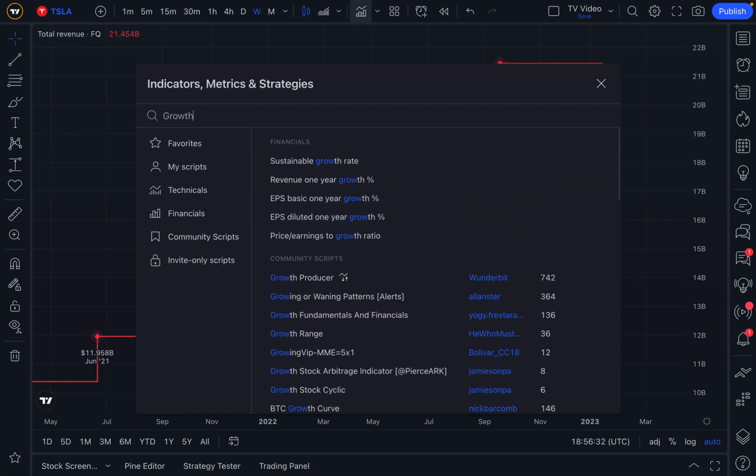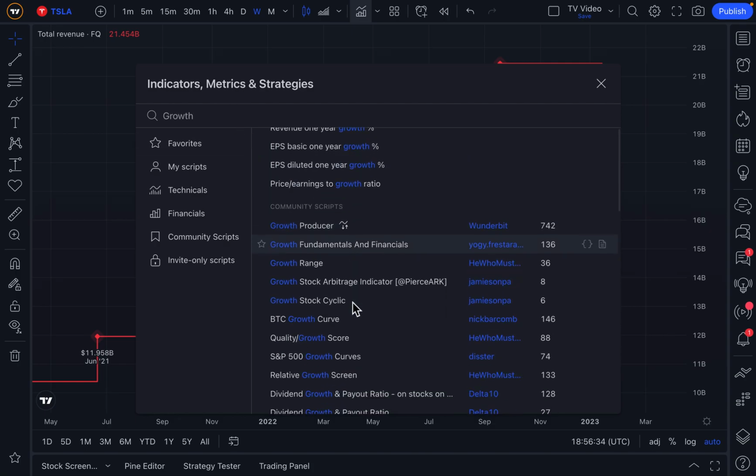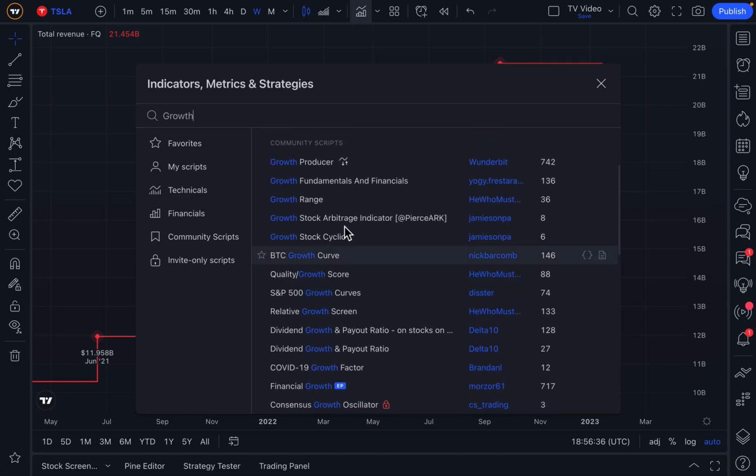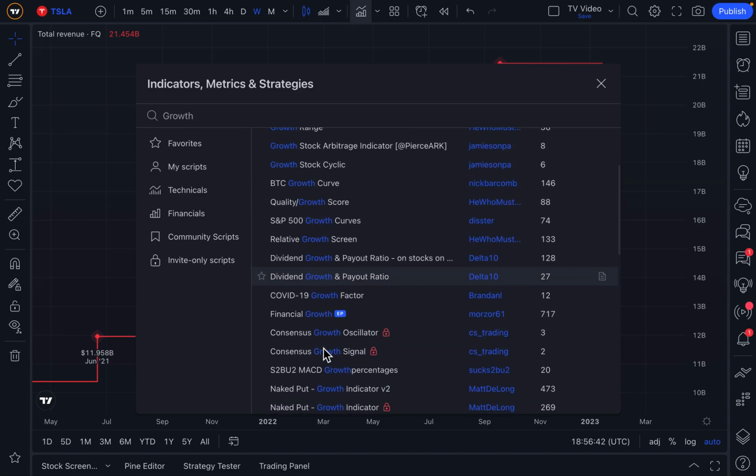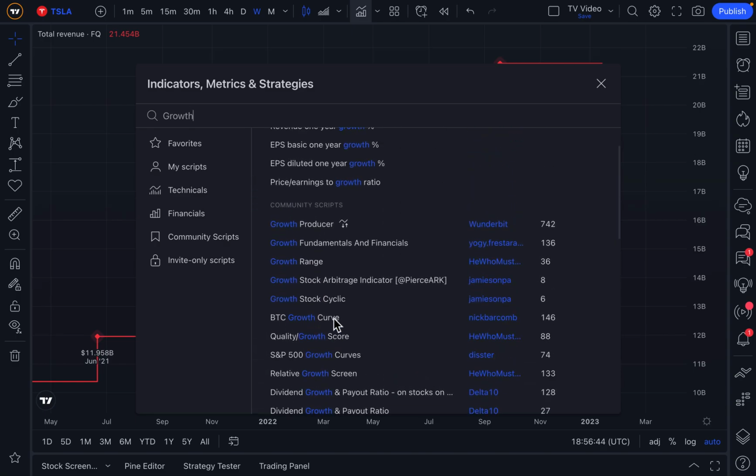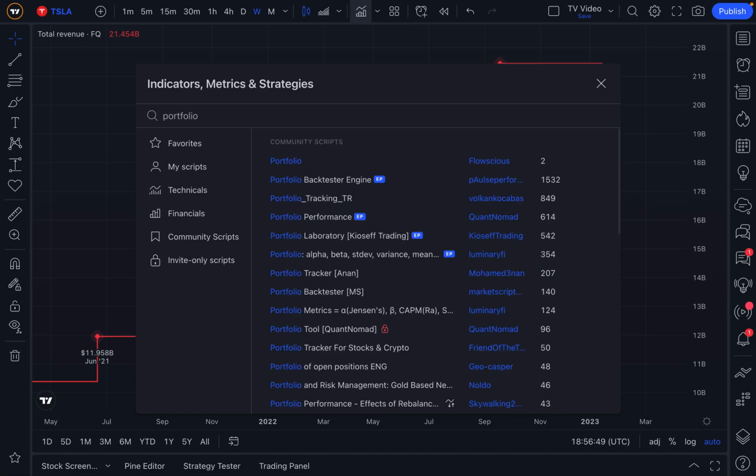If you were interested in growth stocks and you wanted to see what community members were creating with their custom code around growth, well, in this community scripts section, you can see all of the different growth scripts that have been coded. To get started, all you really have to do is select a script that looks interesting to you, and it will be added to your chart.